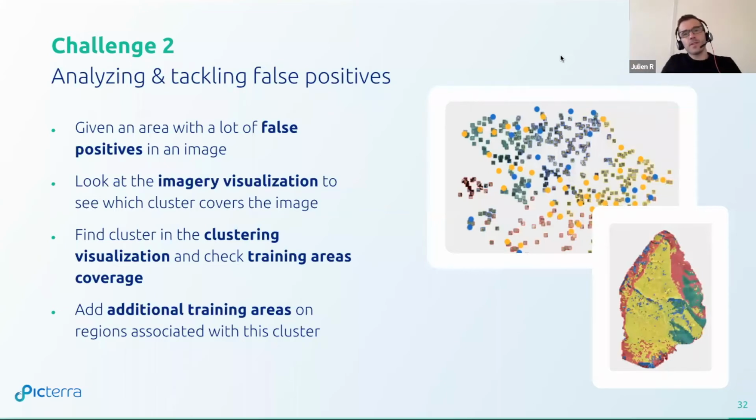So to summarize, this second example was more about tackling false positives, or getting an understanding of why you have false positives in your detector. Here, the workflow would be that you identify an area where you have a false positive problem, and then you can use the imagery visualization to see which cluster this is affecting. Then based on the clustering visualization, you can check if you have an issue where you don't have enough training area covering the cluster where you have false positives. And then the action that you would take based on this is adding additional training area to your training dataset to make sure you improve the detector.